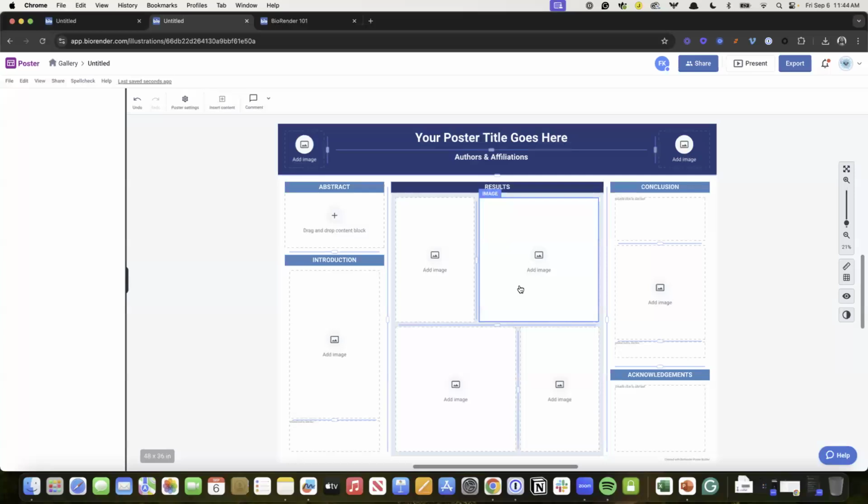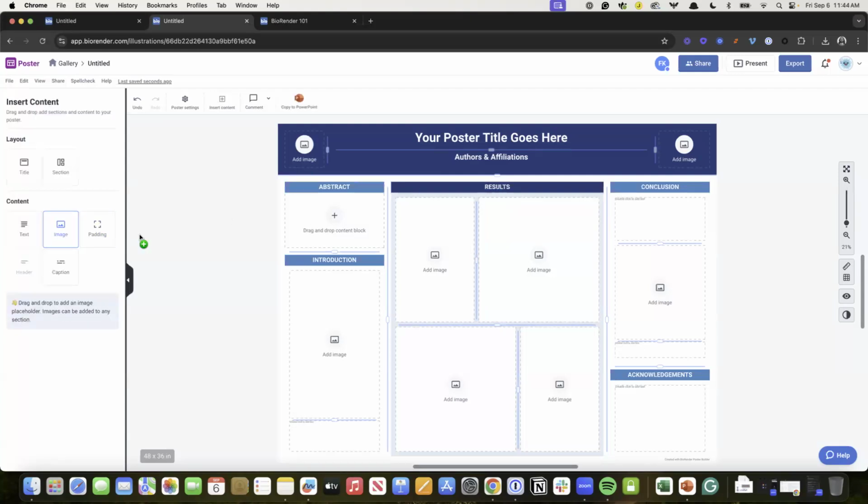I can also drag additional content blocks into any section I'd like. Let's say that I would like to include a figure with my abstract. So I'm just going to go ahead and choose this image content block and drop it here. And as you can see, when I add any image blocks to my poster, BioRender automatically adds a caption block under the figure for me.